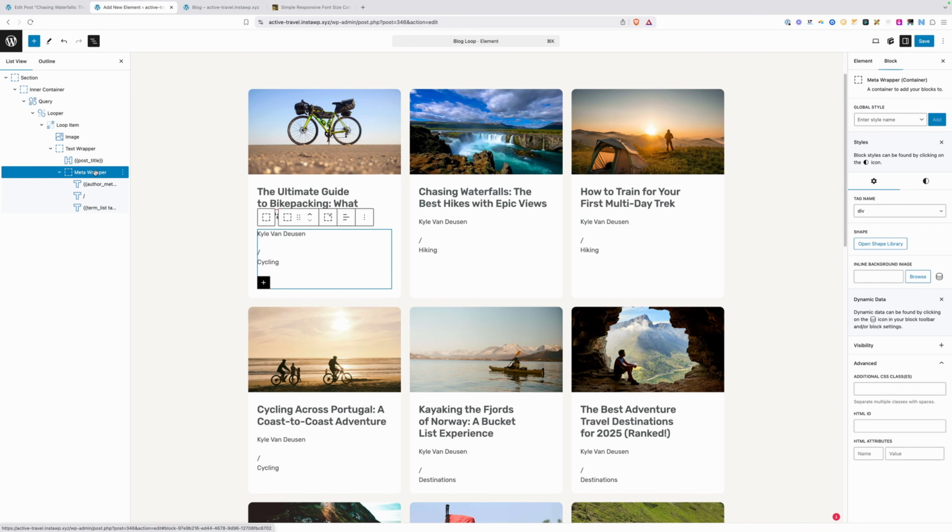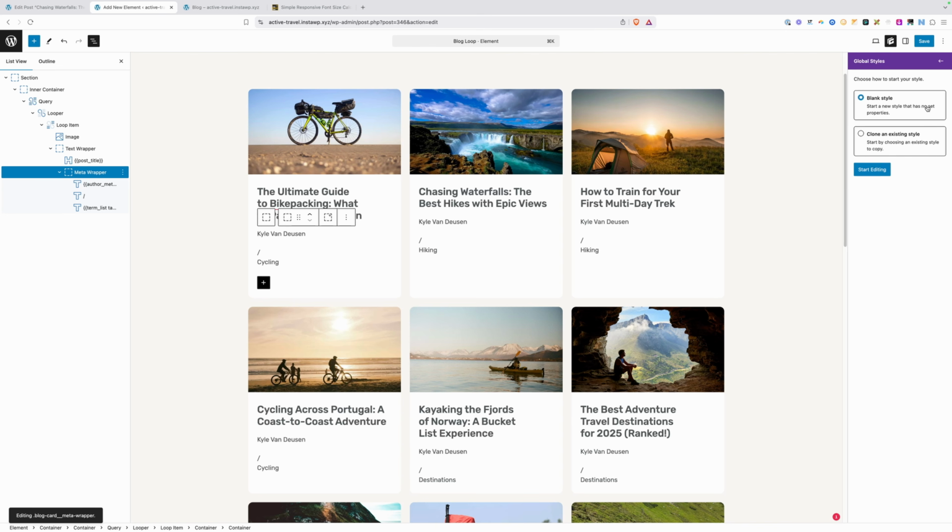Next up on the list is our meta wrapper, which is wrapping the author name, the slash, and the category. Remember, we want these all to be in a line. So to do this, we need to set it to a display of flex. Again, I'm going to go ahead and give this a class. We'll call it blog card, _, meta-wrapper. We'll go ahead and hit create. And we don't have any styles on this, so we can start blank.